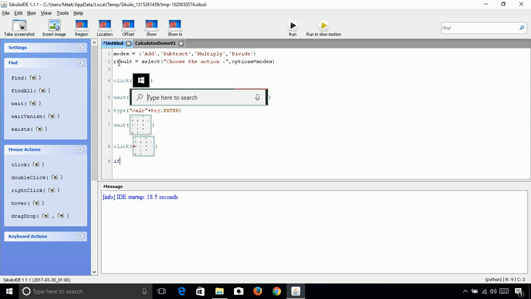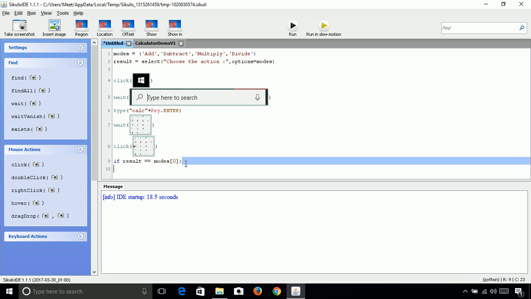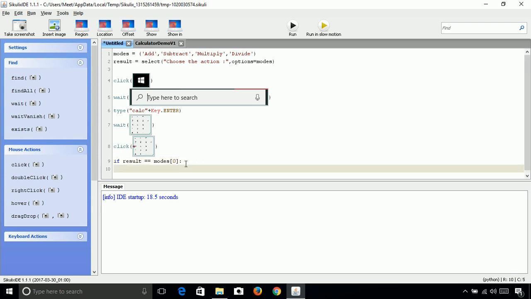So let's use the conditional statements here. Let's compare result, in which our user action will be stored. So let's compare result with modes 0. Mode 0 will be add. So if the user has selected mode 0, if you have noticed, the indentation will automatically come up, and the colon expects the next statement to be indented.